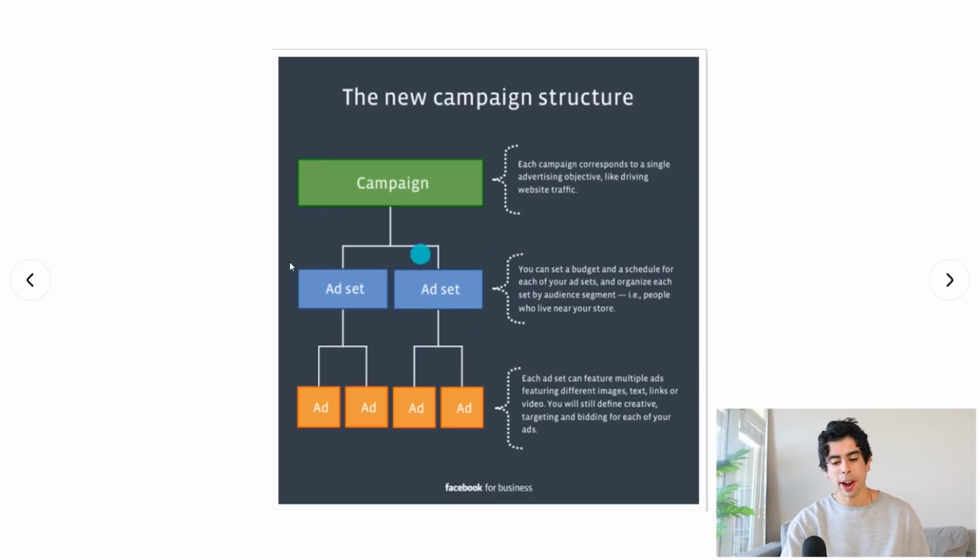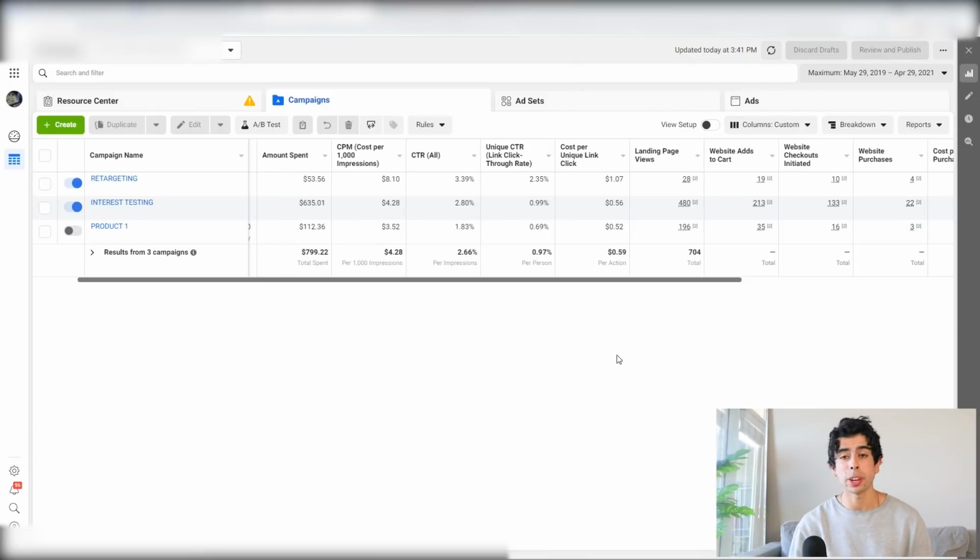And then here you've got your ad sets. Your ad sets are where you're going to pick your audience. So this is where the audience testing actually begins. And then in each ad set, you can have multiple ads. So that's where the ad testing begins. So let me show you the data that we've gathered so far for this brand.